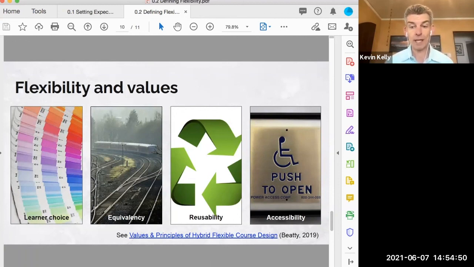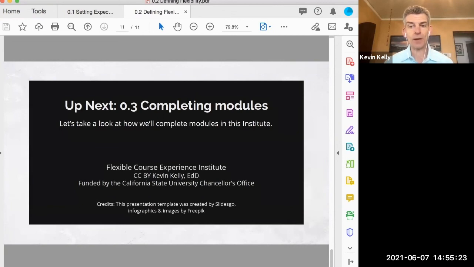Even if you or your campus are not giving students the same degree of choice, let's make sure that we're providing equivalent opportunities to reach the learning outcomes and that we provide accessible materials and experiences. The value of reusability is also going to be important for reducing our workload. We want to avoid creating multiple versions of course activities or course materials as much as possible. We'll be using several of these strategies to make your institute experience more flexible. Now that we've operationally defined flexibility, let's move to microlesson 0.3 to see how we'll complete modules throughout this institute.